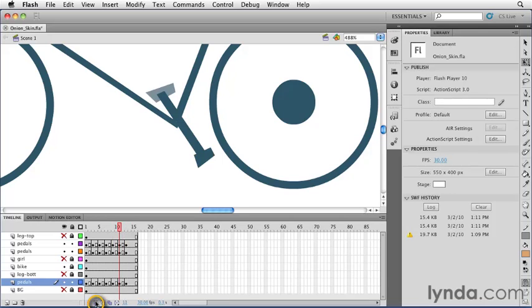To do that, click the onion skin button at the bottom of the timeline. It's immediately to the right of the center frame button. That's the red one. So click the onion skin button and then you can see a faded preview of the next frame. Now you may not be able to see it because of your onion skin markers.